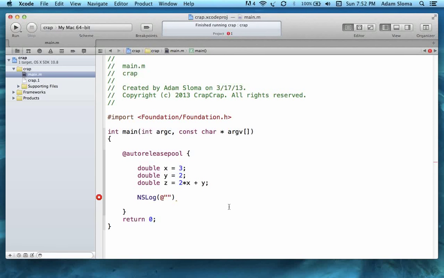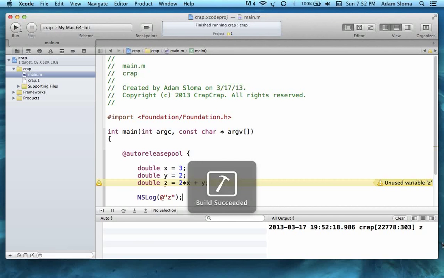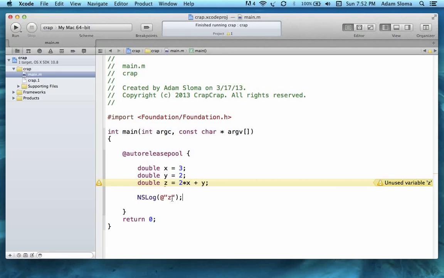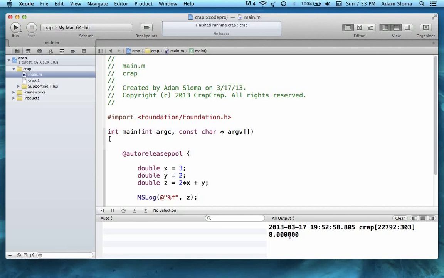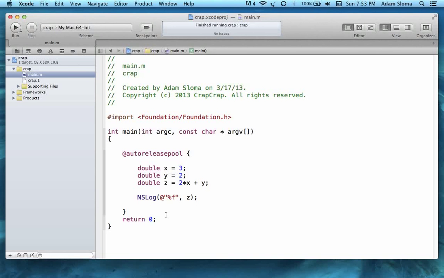Now, in order to print out Z, you can't just write Z, because it will just print the letter Z. It doesn't tell us the number that we want to see. So what we do is we use %f. That tells the computer, hey look, what we want you to print out is a double. Then you write a comma, and then the variable you want it to print out, Z. Now let's run this, and what should we get? 8.000000. That's awesome. We love that.